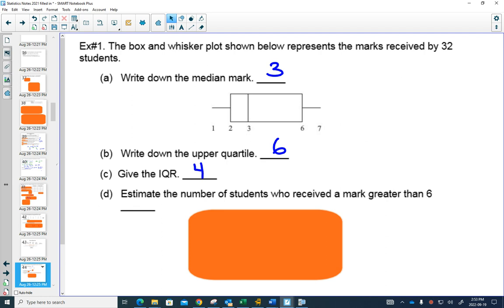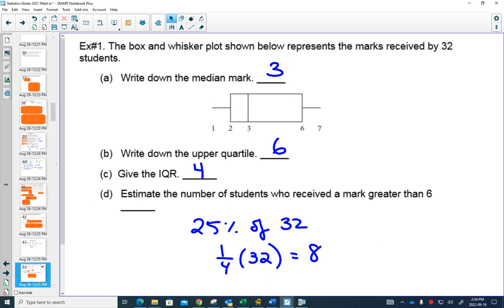Estimate the number of students who received a mark greater than 6. So these are marks represented by students. Can you see that these are IB marks because they're going from 1 to 7? We have some people getting the lowest mark possible of a 1, some people getting the highest mark possible of a 7. How many students received a mark greater than 6? Well, that would be this section. That's the upper 25%. There were 32 students in total, so we're expecting about 8 students got greater than 6.